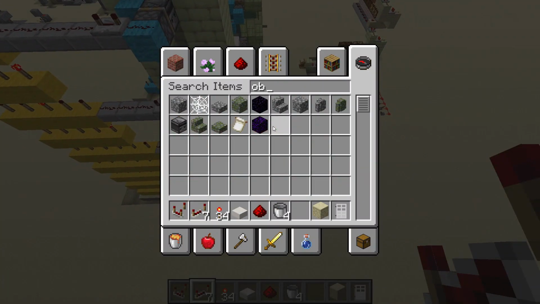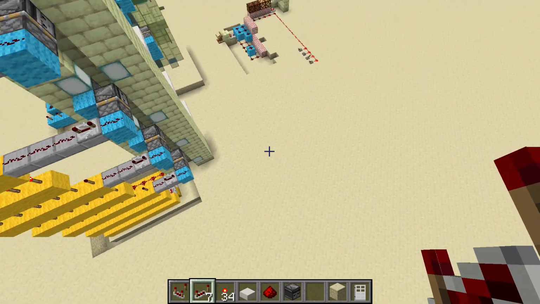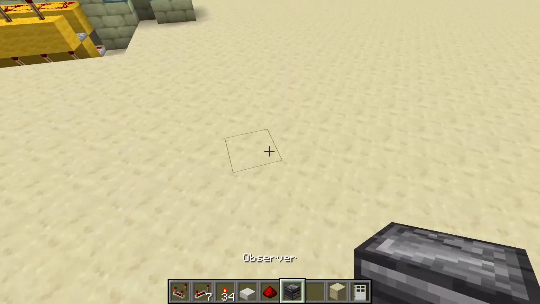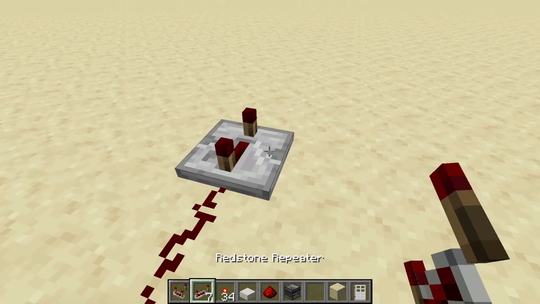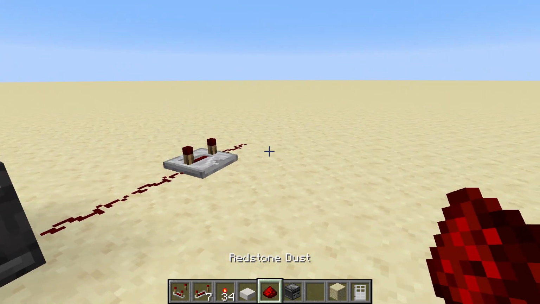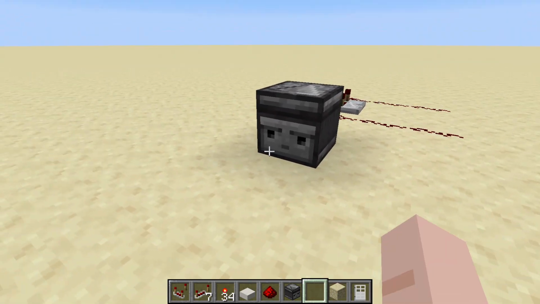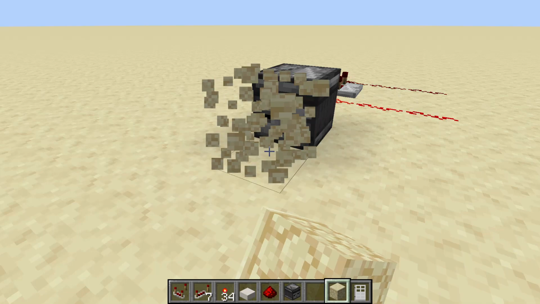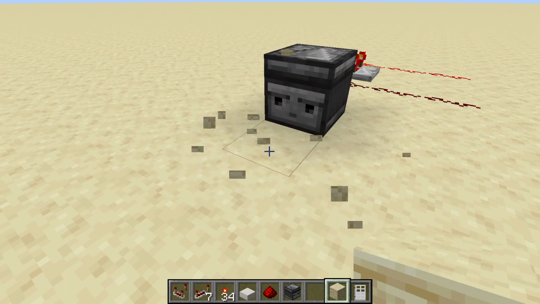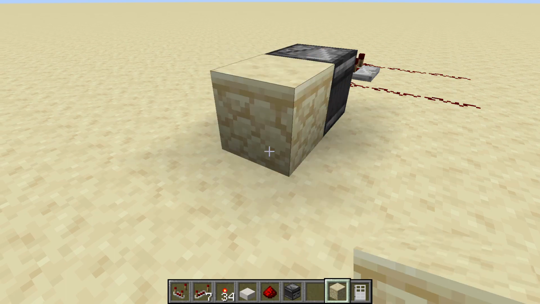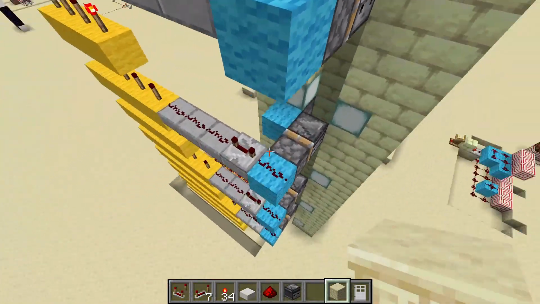Let me just get an observer to demonstrate this. We get an observer. It's a good way of getting a single pulse. I'm going to put a repeater on it. And I'll just run the signal around this way. So when we put a block in front of that, you'll notice that it extends the pulse. So a repeater can just basically take what is a 0 tick pulse and make it a little bit longer. And that's all we need. We just need to make sure we get 2 distinct pulses. So we just need one repeater to achieve that.